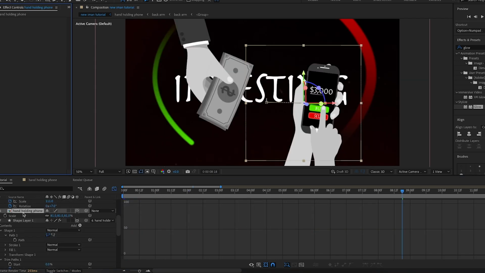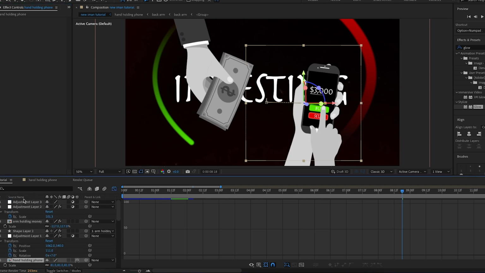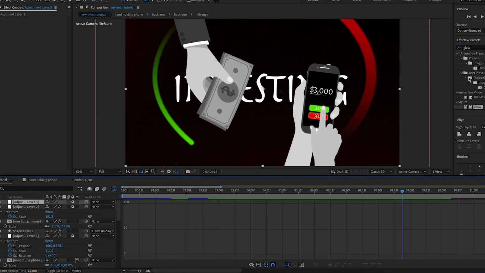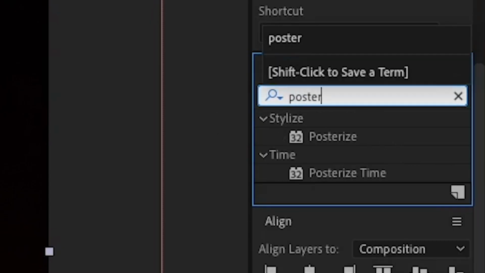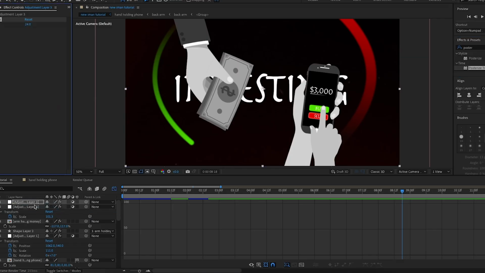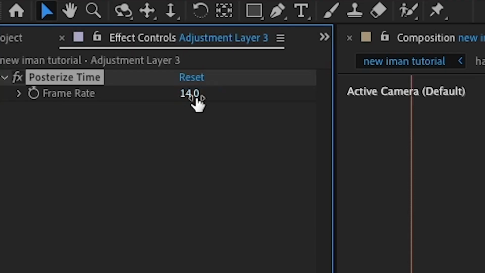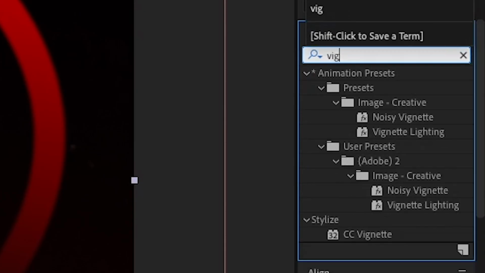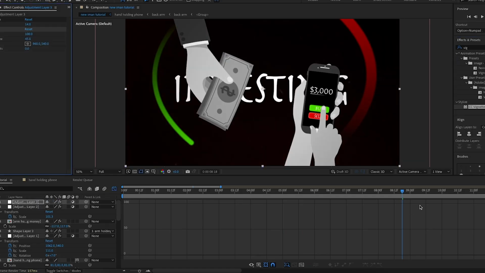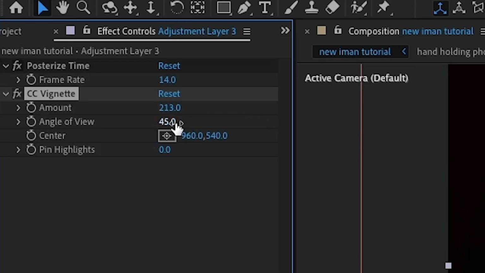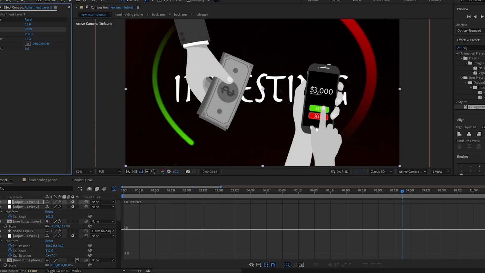And now I'm going to add that signature Iman Gadzhi low frame rate look. So I'm going to search up posterized time in the effects and presets, and add that onto the top adjustment layer. And I'm going to change the frame rate to 14. And I'm also going to search up vignettes, and add this vignette effect onto the top adjustment layer as well. I'm going to increase the amount a lot to like 200, and decrease the angle of view to like 15. And now we are almost done.